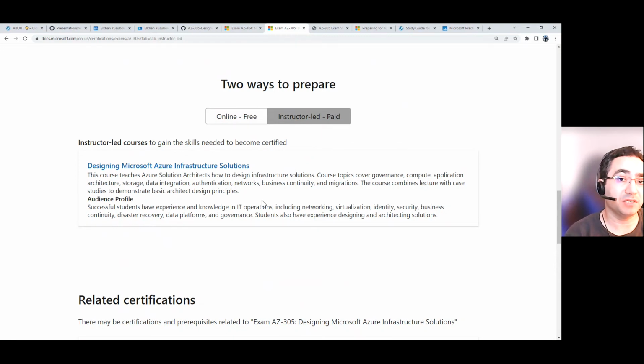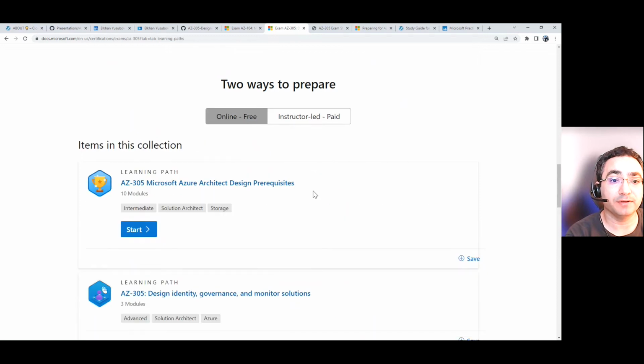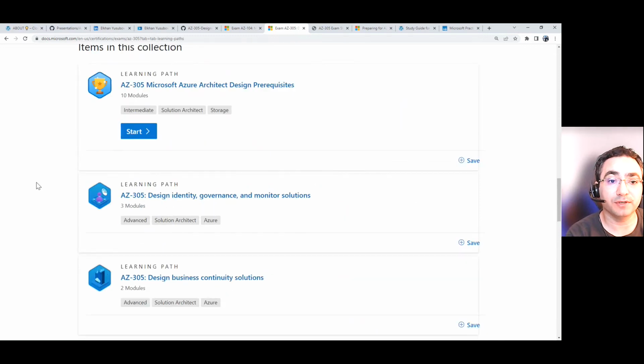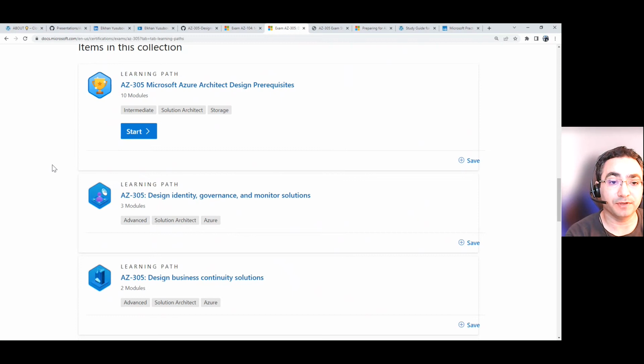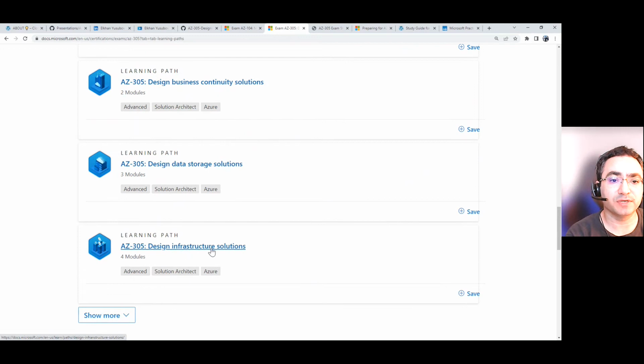If you have a training budget in your organization and want to use it wisely, that's probably one of the options to consider. Other than that, these learning modules are here, and there are a number of them that you need to read through to get yourself ready. Overall, it consists of these learning modules, and the last one is designing infrastructure solutions. On my LinkedIn Learning course, I have recorded sessions on it, which are in post-production and will be available in the beginning of October.